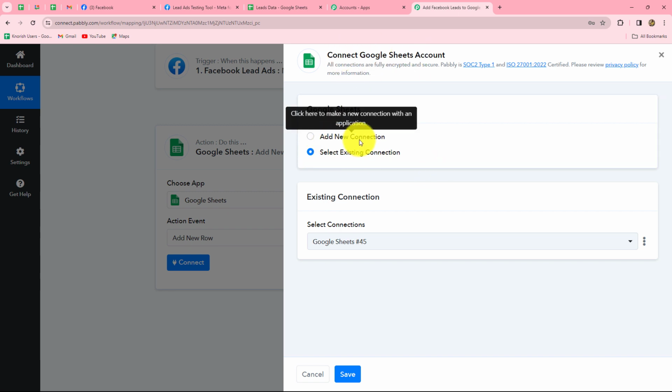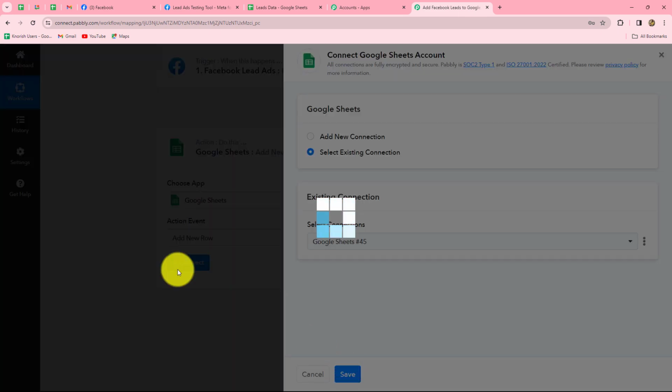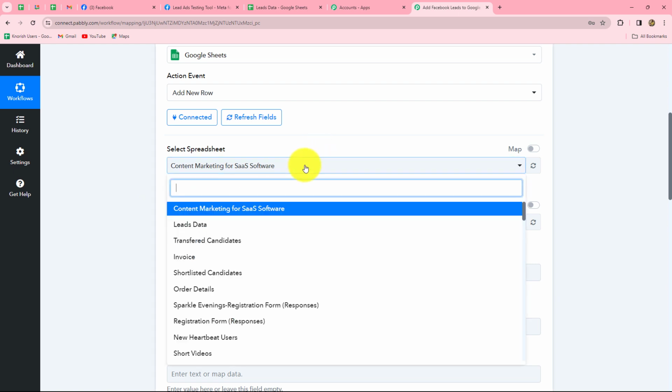To create a new connection, you have to click on this Add New Connection button, and then you have to click on Sign in with Google. Alright, let's click on save. And with this, we can find that Google Sheets is successfully connected with Pabbly Connect. So let's move further. Here I will quickly select my spreadsheet name, that is Leads Data.